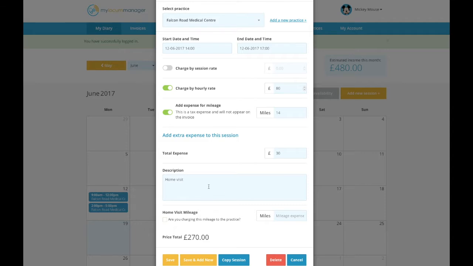And then I can also claim mileage here. So say if it took me 3 miles to get to that home visit, and then I may charge that mileage rate to the practice. So I can click here and add the total amount I'm charging onto that, or just for tax reasons, I'm just claiming that mileage and I'll just leave that off. Right, and then once I've done that, I'll just save that and that's edited.